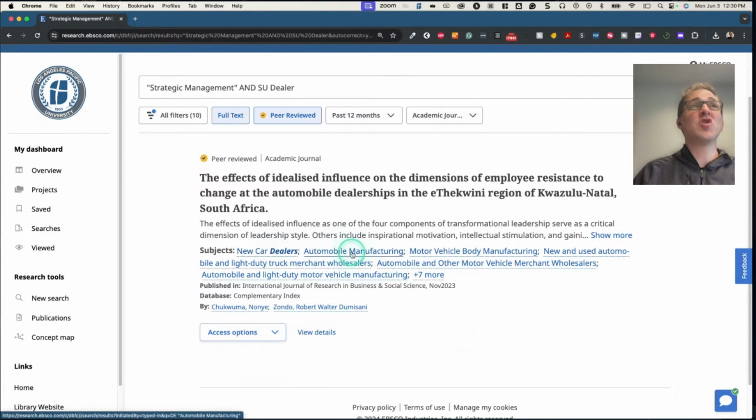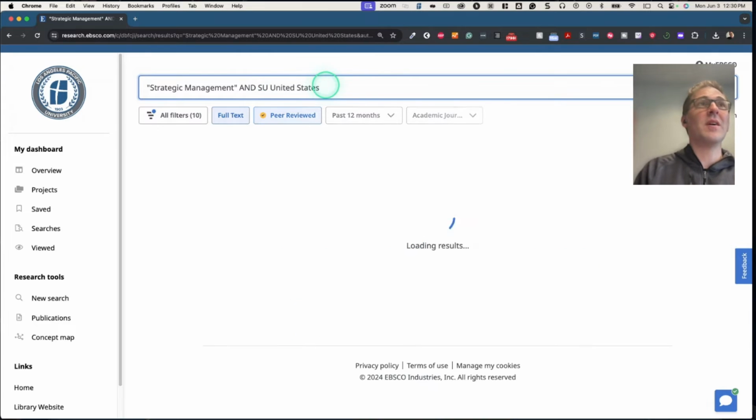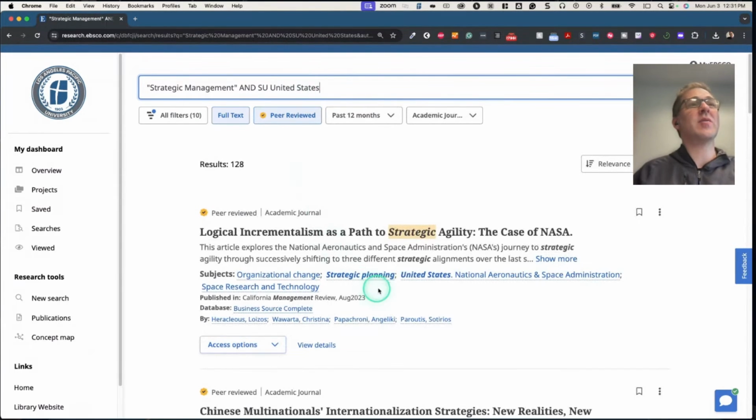Now that's a super fast result. But let's say the subject needs to also have, or instead have, United States. Now notice the key letters here. The SU stands for subject. It's really helpful. So when you're searching for the subject United States, pare that down. Now I'm down to 128. That's a little broader. That's really great.